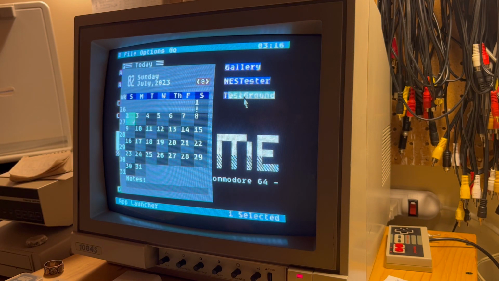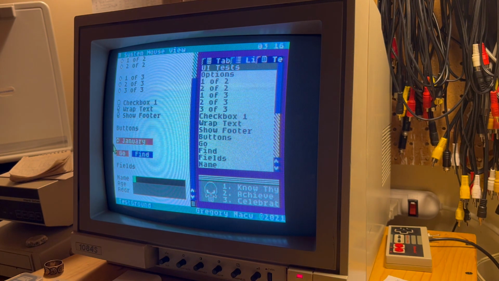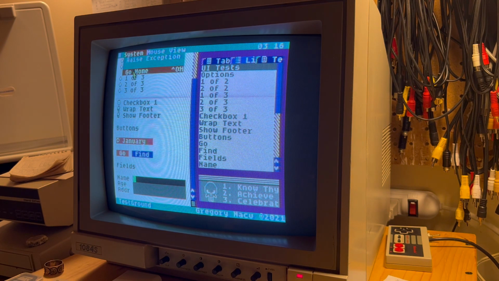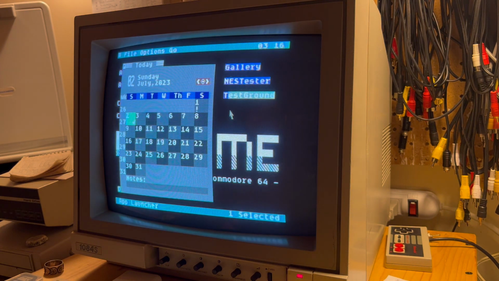So now I'm going to go into TestGround and watch this. Boom. That app was also frozen in a bank. So it did a fast app switch to that bank. So watch, we'll go home. Boom. We'll go back into TestGround.